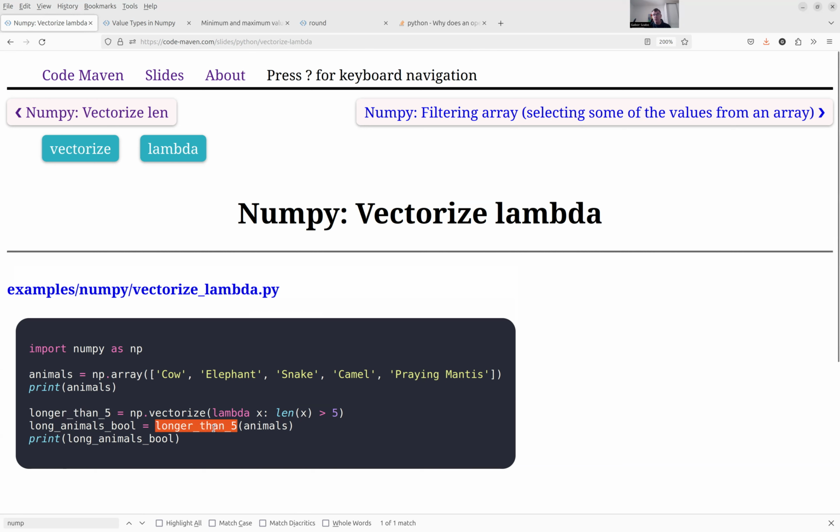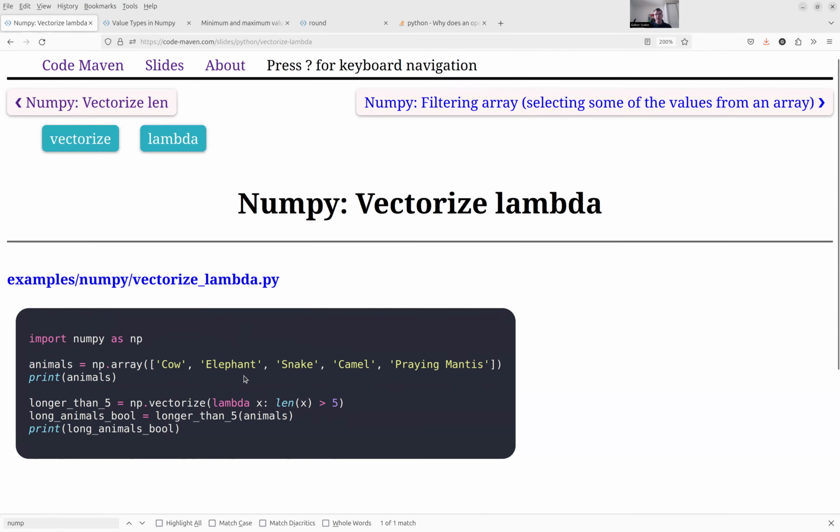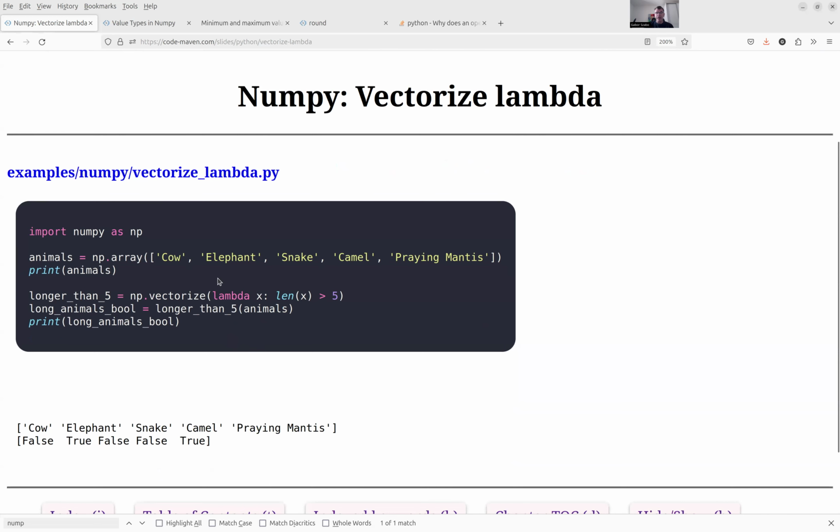Right, and then we can call this function on a vector of the same thing that we did earlier, right, with the len, but now actually very similar, but now it will return true or false depending on whether the name of these animals is longer than 5 or not.